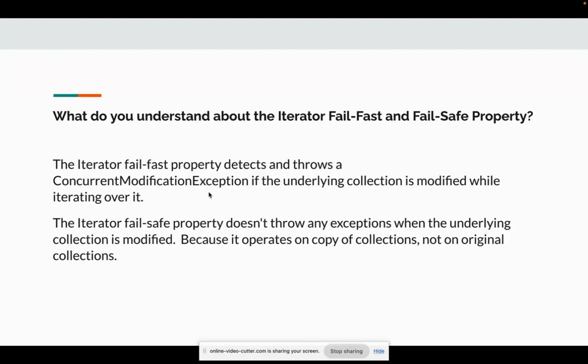The Iterator is much safer as compared to Enumeration because it doesn't allow other threads to modify the collection while iterating over it. Now, I think this one question I got asked by JP Morgan. Yeah.